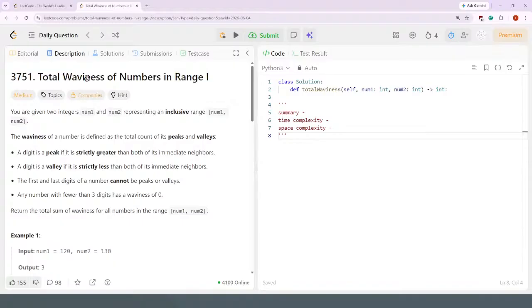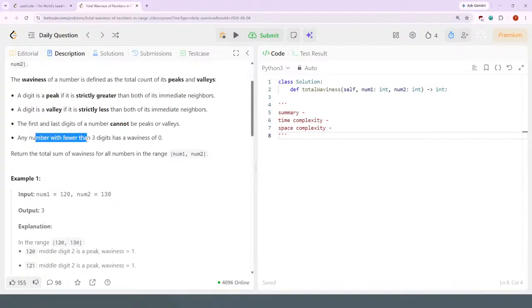Total waviness of numbers in range, part 1, medium. We're given two integers, num1 and num2, representing an inclusive range, num1 to num2. The waviness of a number is defined as the total count of its peaks and valleys. A digit is a peak if it's strictly greater than both of its immediate neighbors. A valley is strictly less. The first and last digit of a number cannot be a peak or valley. Any number with fewer than 3 digits has a waviness of 0.